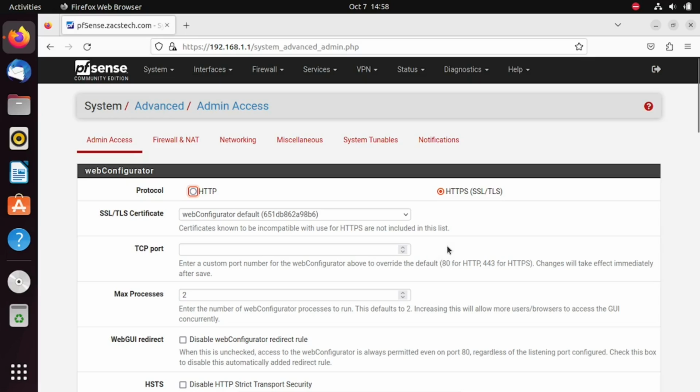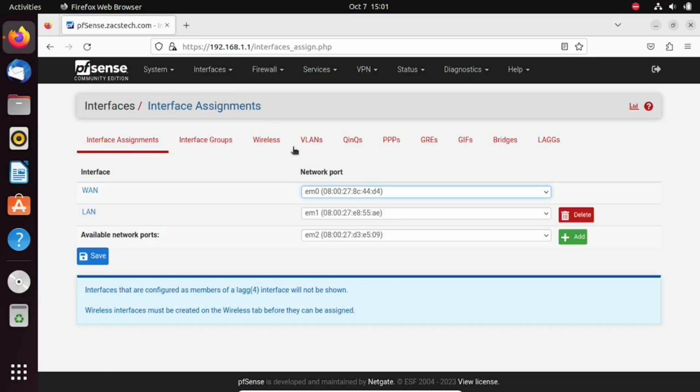In pfSense, interfaces act as the bridges, whether physical or virtual, that enable data transmission between distinct segments of your network and the external environment. To configure interfaces, go to Interfaces and then Interface Assignments. If you haven't already set up the LAN and WAN interfaces, select the appropriate MAC address from the drop-down list for each. In my case, since both LAN and WAN are already configured, there's no need to go through this process again. They were configured automatically.